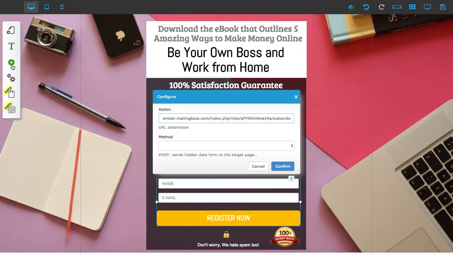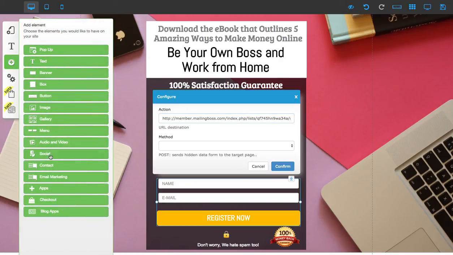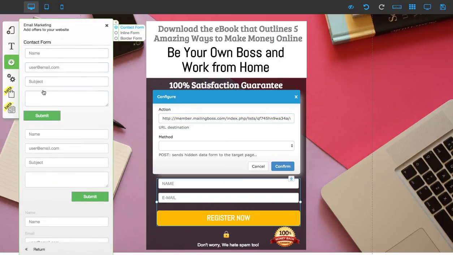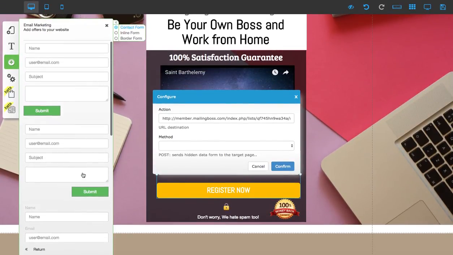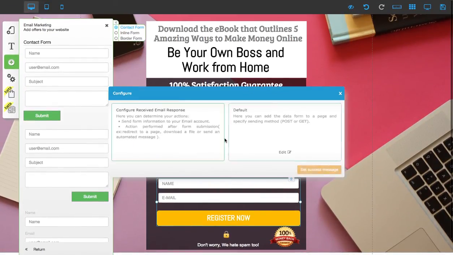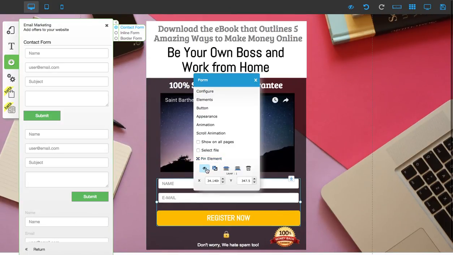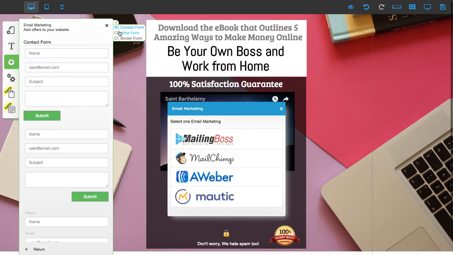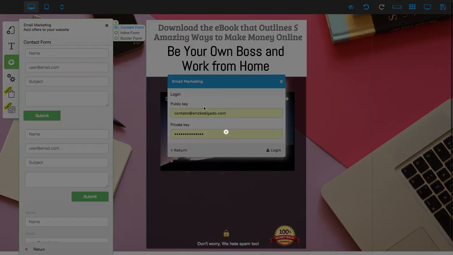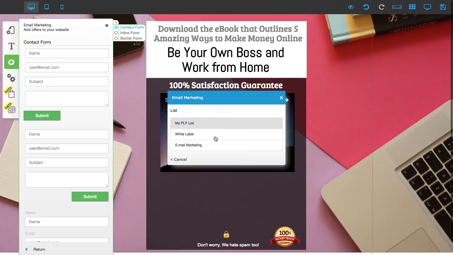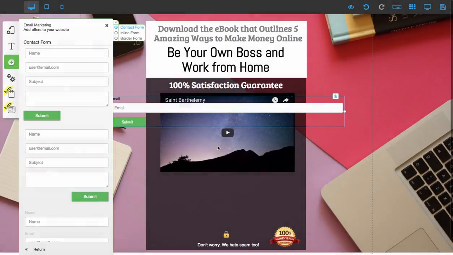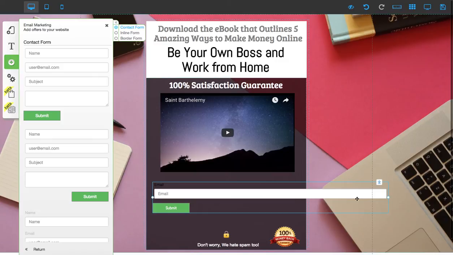Or you can come over here and instead of using this custom form, you can swap that out for email marketing. Any one of these will work for you. So let's go and look for a simple one. Let's cancel this. Select back here. Okay. So let's hide this for a second. Let's say you want to look for a simple one. Mailing Boss is going to automatically pull in your public and your private key. So we're going to wait for that for a second. This is going to show the different lists that you have here. I'm going to go ahead and click on this one. It's going to automatically populate what is on that list.